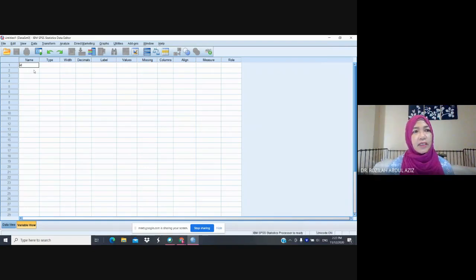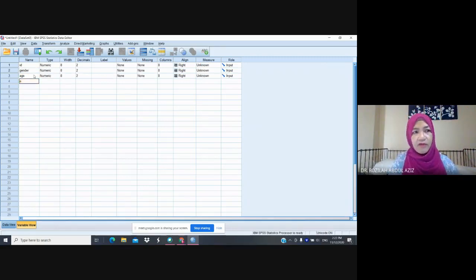Next, let's say you have 3 items for your demographic, that is in section A. So maybe we have gender and age, and another one maybe we have marital status. So I just write down here marital. My first variable, that is leadership maybe. I have 3 items in leadership, so I give a name or code L1, and then L2, and then L3.